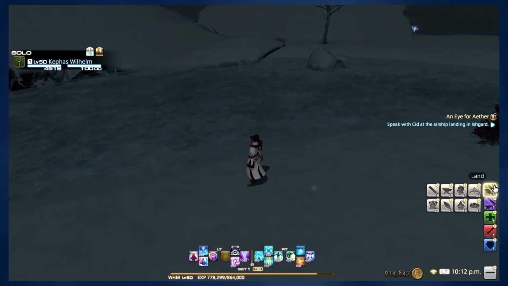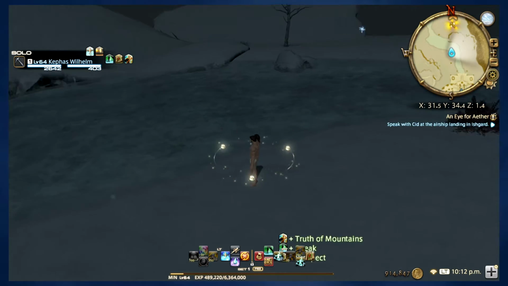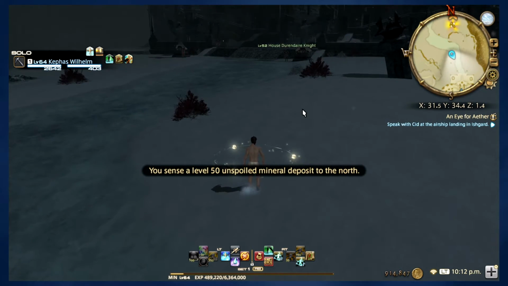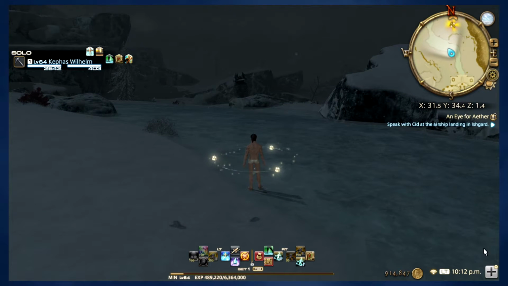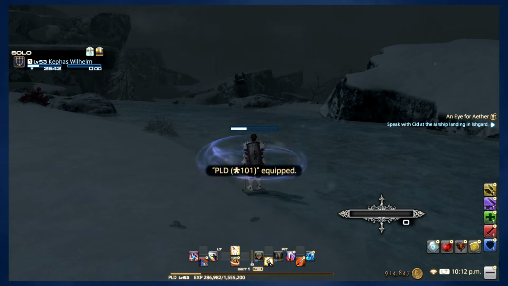Now I don't have any clothes for those, so this is going to make me go naked. But if I switch to miner, my minimap pops up. And now I'm a miner. I need to get clothes for this guy, especially because it's cold out here. But we'll go back here, and I want to switch back to my paladin, and there you go.